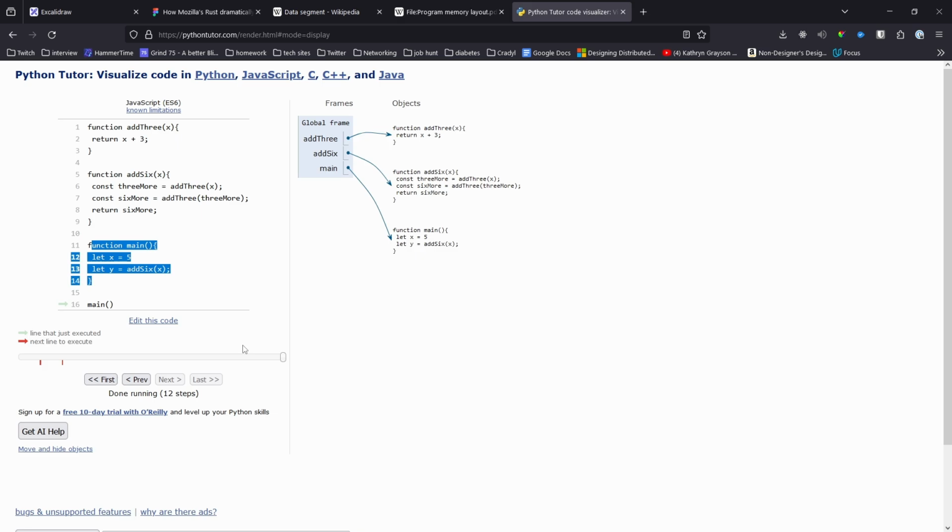Any questions there? I see someone typing. Yeah, frame is a scope.